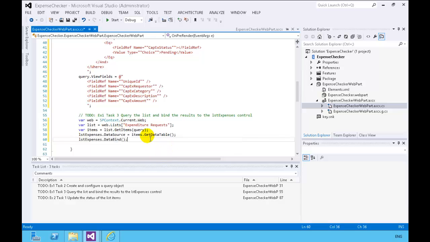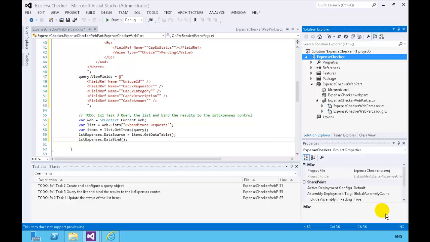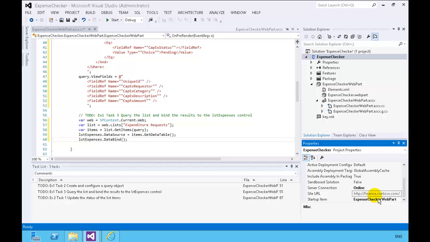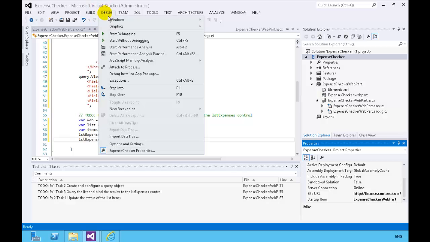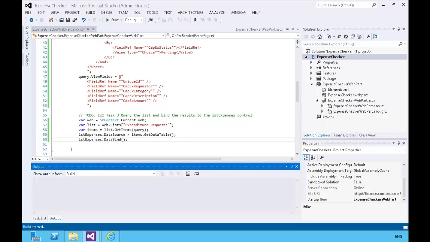All right, so calling the get items query returns an SP item collection. Now that collection supports a GetDataTable that returns a standard data table object that we can use as a data source to the lstExpenses, which is the list view. All right, so here our project is using finance.contoso.com. Now it's a good idea to use debug and start without debugging.